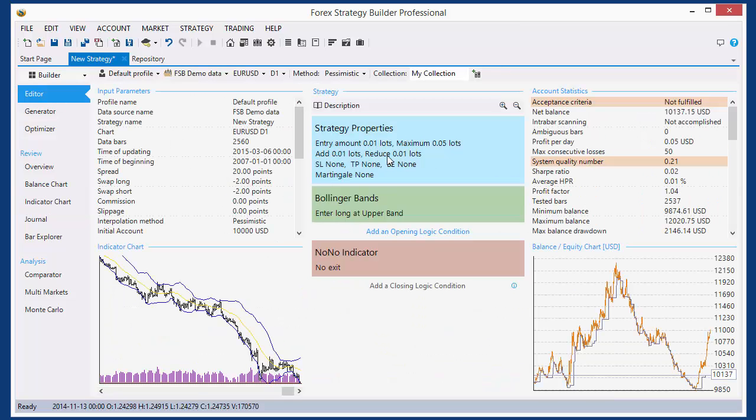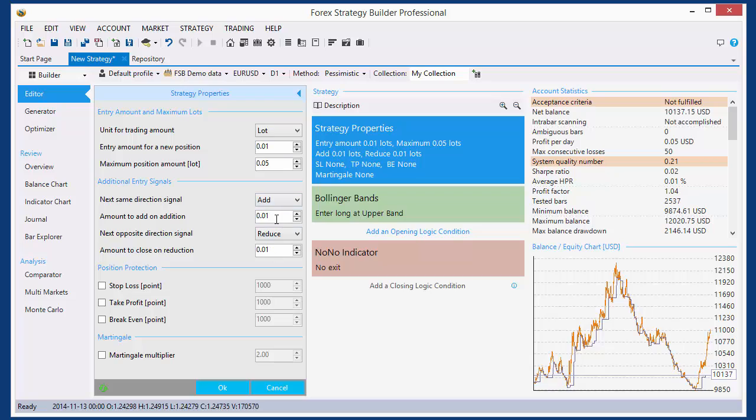In that way, we are using entry signals for opening, adding, reducing, and finally closing the position. And the best part is that we can control that behavior separately, and we can set different amounts for adding and for reducing. But actually, when you are reducing a position, the strategy closes lots. That's why that option here is named amount to close on reduction. It closes 0.01 watt every time when we have an opposite signal.